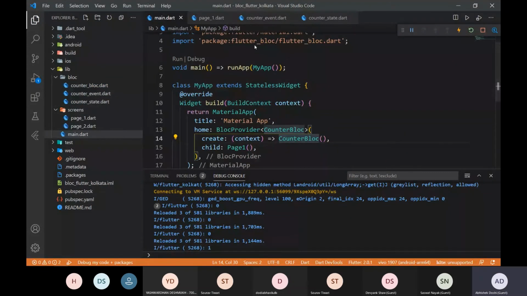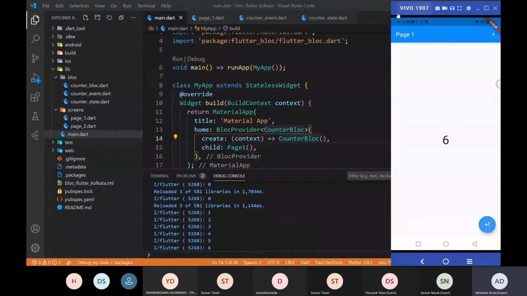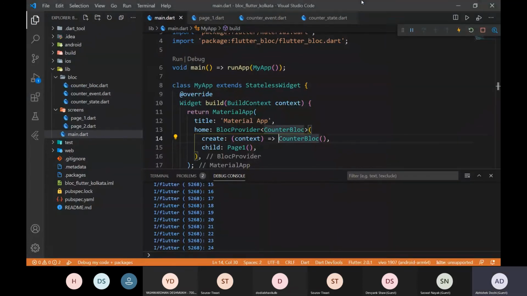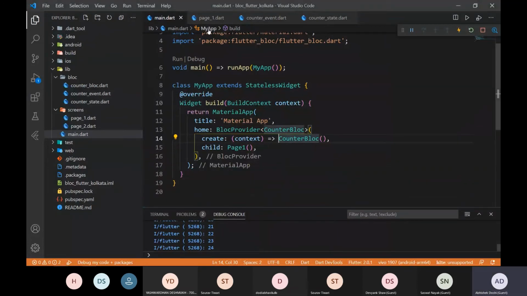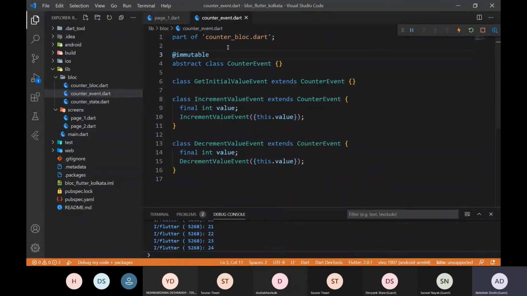Okay, so my app is running now. The increment is perfectly working. Now we just have to implement the same thing in our second page. Now, what was the issue? Let me also tell that we didn't mark our class as immutable, and due to that, the value wasn't changing in both state and event. I didn't mark it as immutable, and that was the main reason that the value wasn't changing.